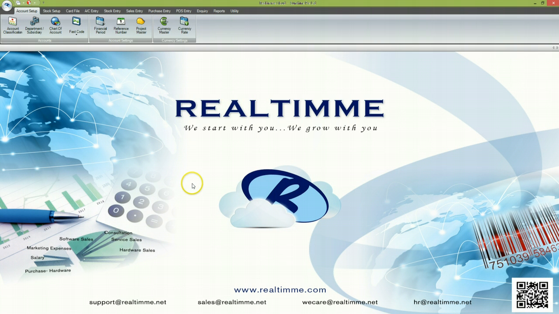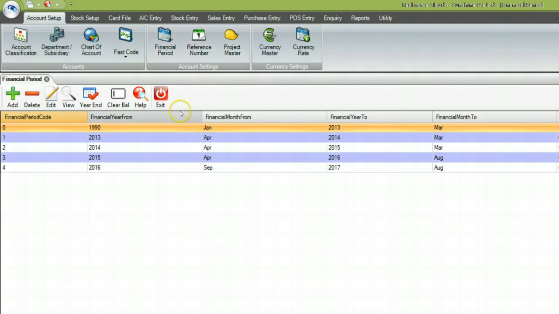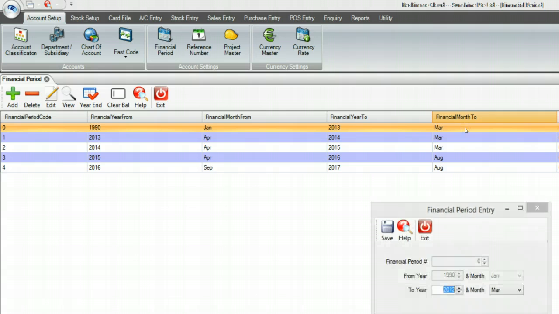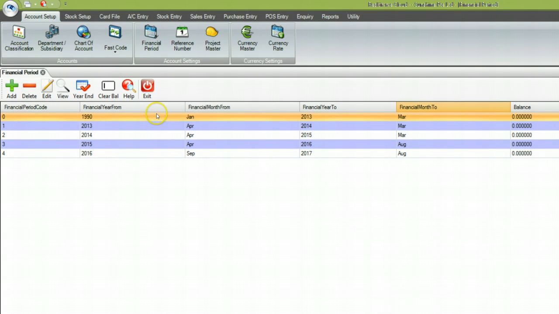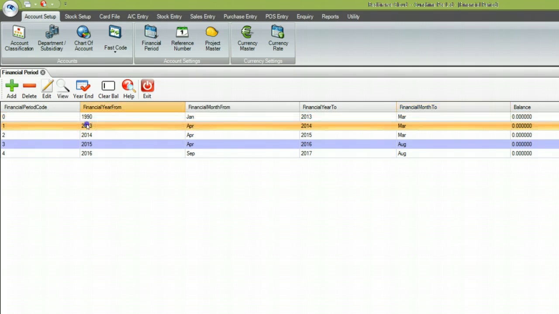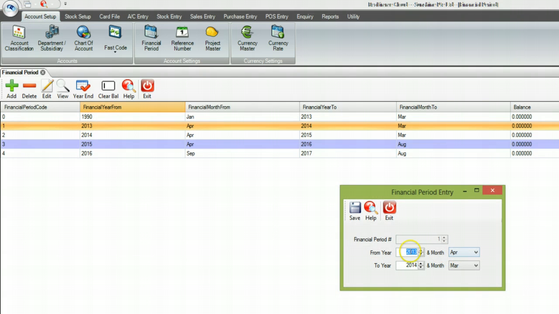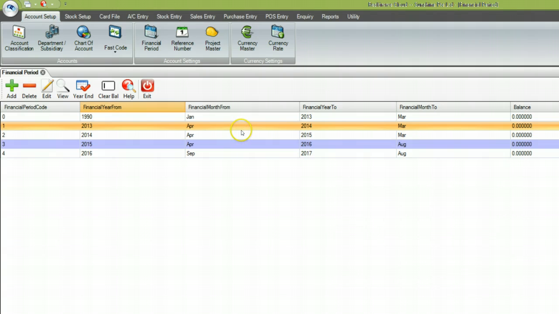Before you start entering the opening balances of your customers, it is good that you verify a few things. First, at the financial period, make sure that the financial period 0 ends on March 2013 and your first financial period begins April 2013. We are assuming that your last financial year end is March 2013 and you are going to start real time on 1st April 2013.